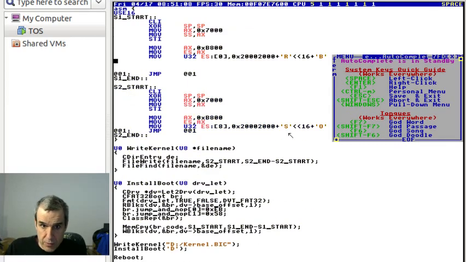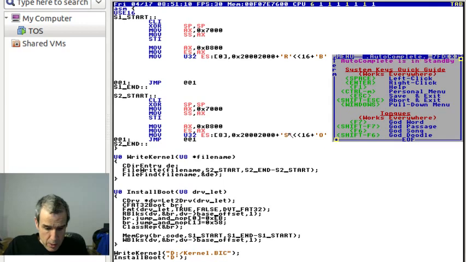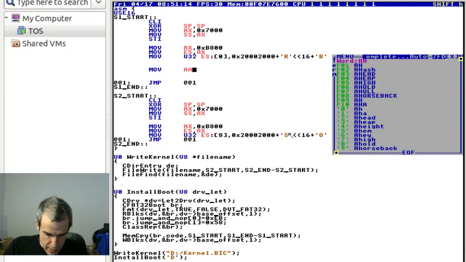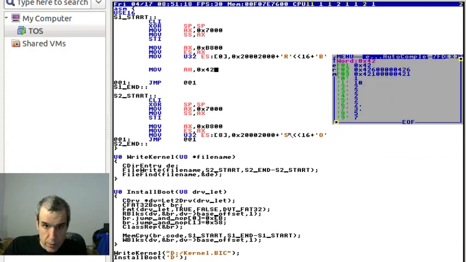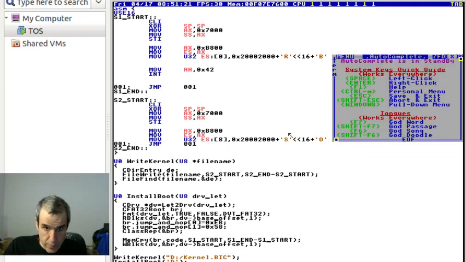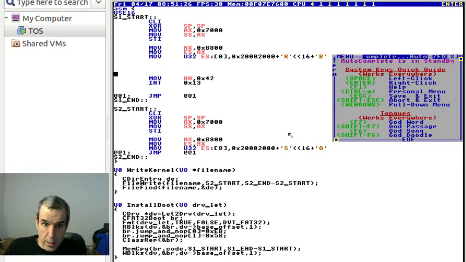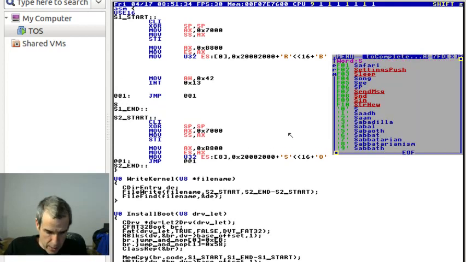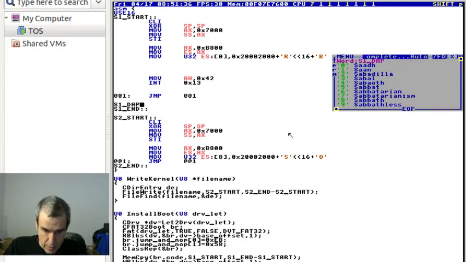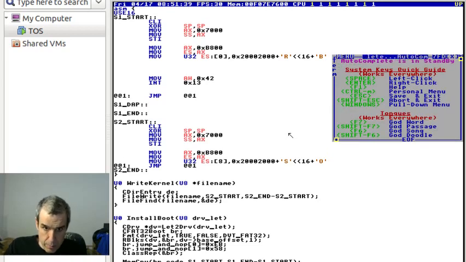Okay, let's move a little faster. So we want move AH. Was that hex 42? Sure, yeah, it must have been 0x42. Interrupt 0x13. So that's what we want. We want to set it up. So where do we want the DAP? Let's put the DAP down here. S1. It's, I don't know what it is, packet.